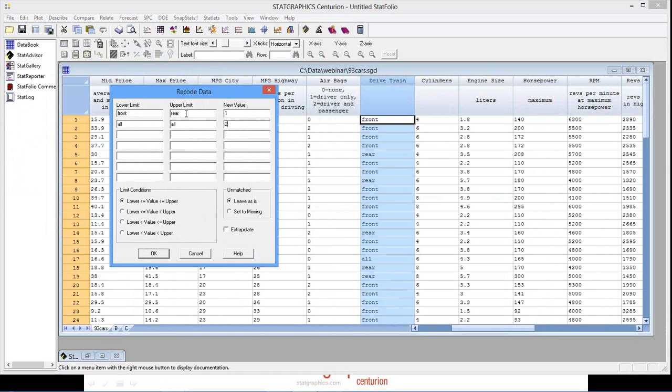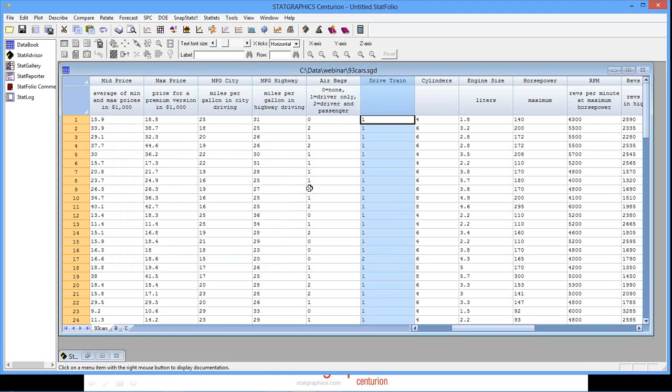Now it does it alphabetically with respect to the limits. So anything between front and rear should become 1, all to all should become 2. And that's exactly what it did. Here are the fronts and the rears, they've become 1, and here is an all-wheel drive car, it's become 2. So yes, you can use the recode to go from numeric to numeric, character to character, numeric to character, character to numeric, any way you want to do it.